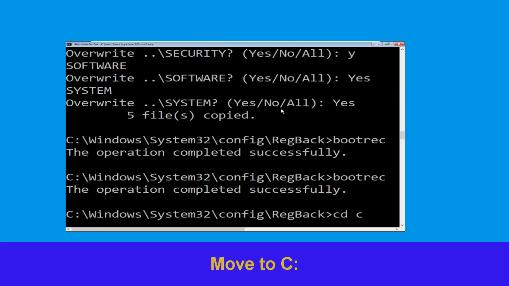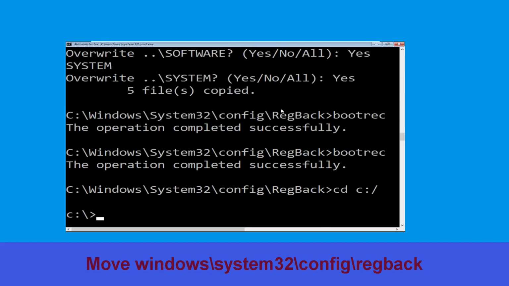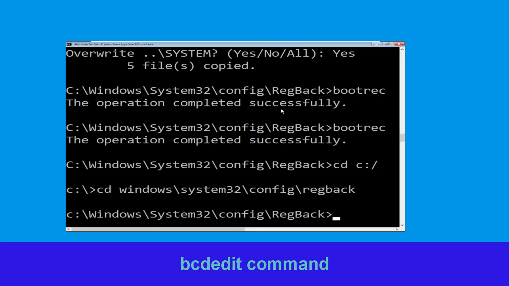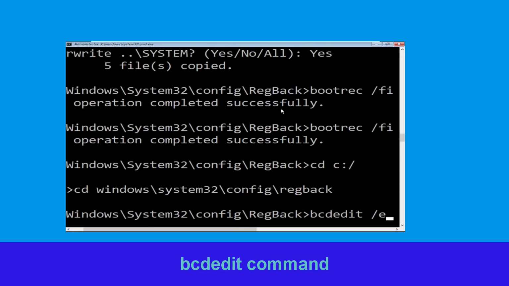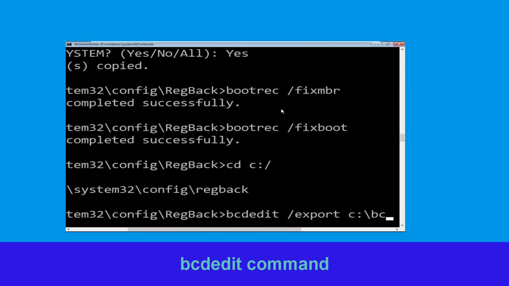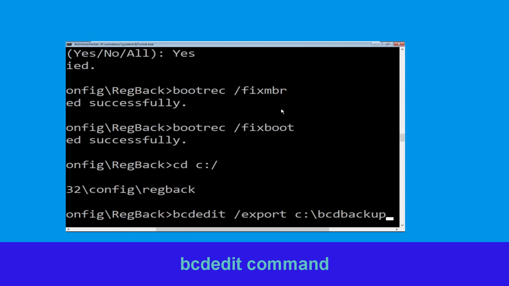Type cd space c colon / and hit enter. Now type cd space windows /system32 /config /regback and hit enter to execute. Now type this command bcdedit space /export space c colon /bcdbackup and hit enter.